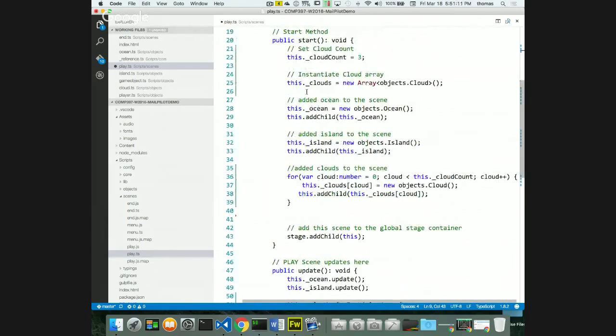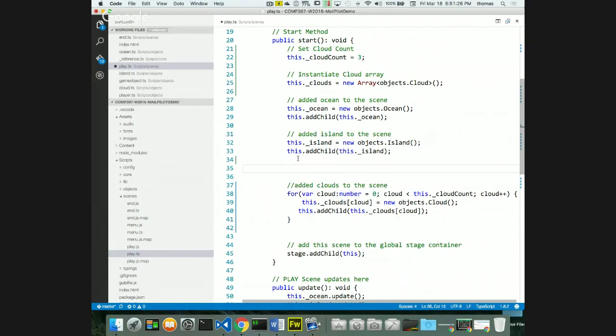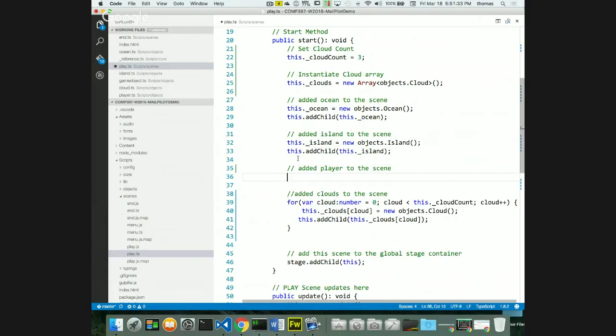Okay, where should my player go? Should it go before my ocean or after my clouds or somewhere else? Where should it go? Before my clouds and after my island, because it's going to be above my island, but underneath my clouds. All right, that makes sense. So this is a good place to put it. I'm going to say added player to the scene. And I'll go this._player is equal to new objects.player.